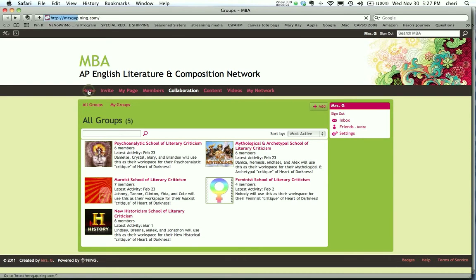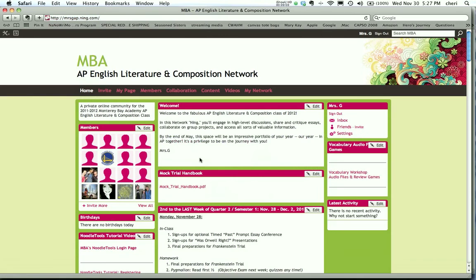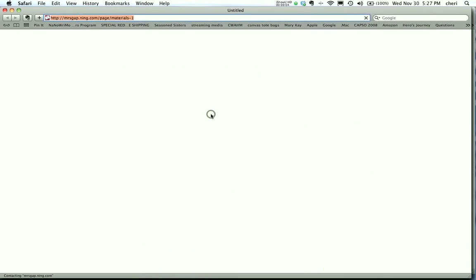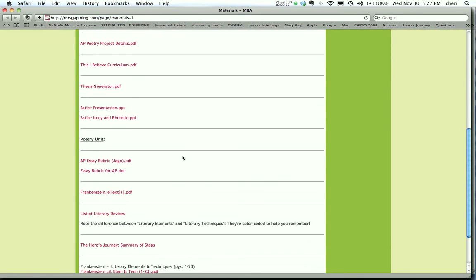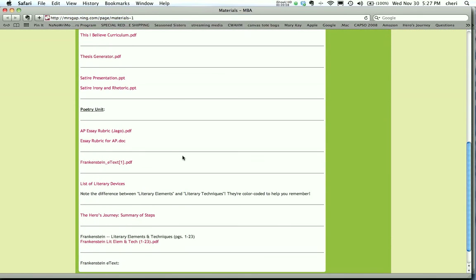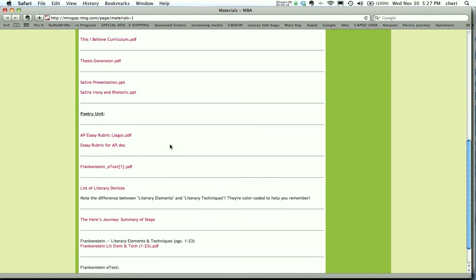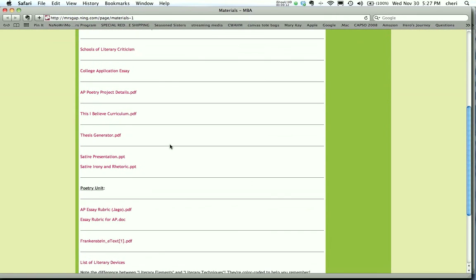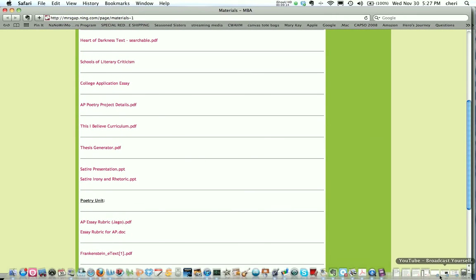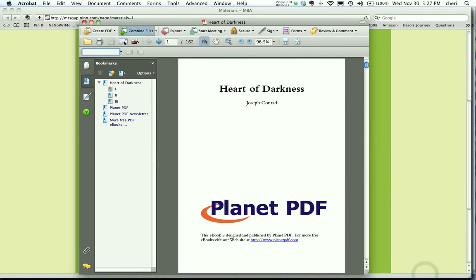So other than that, this Ning is pretty much the same. Use it to put a lot of content up. Where's my materials list here? This has got a lot of stuff that they need throughout the year. E-texts. Oh yeah, let's take a look at the e-text for Heart of Darkness, because that was really, really useful. Yeah, here it is, the e-text of Heart of Darkness.